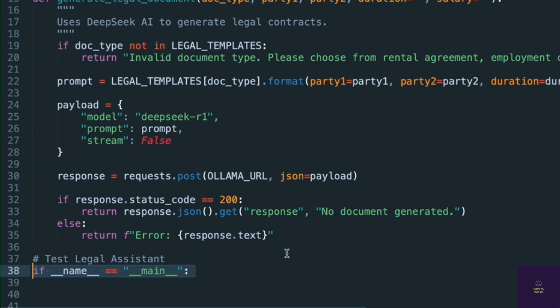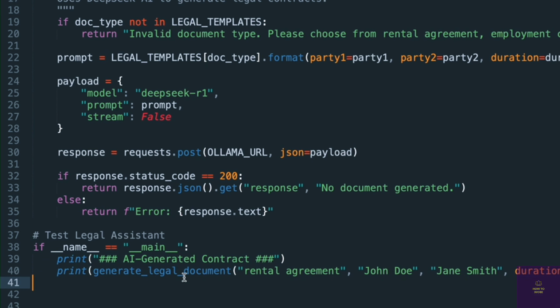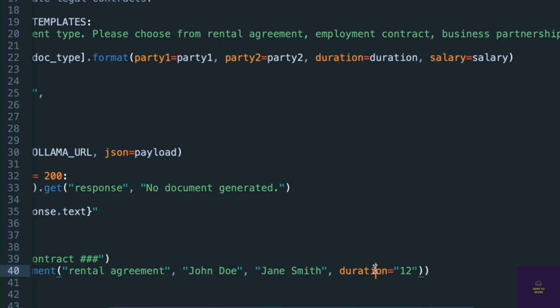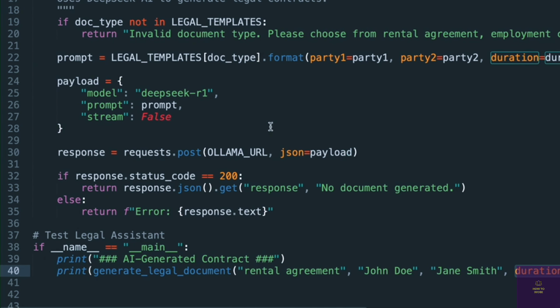Next, let's test this legal assistant. I'll say if __name__ equals __main__, print AI generated contract. I'll say generate_legal_contract, rental agreement between John Doe, Jane Smith, duration of 12. That's what I specified here. The rest can be as default. So save this.